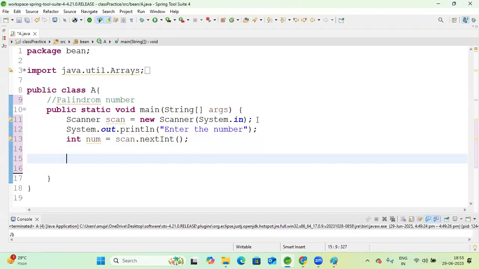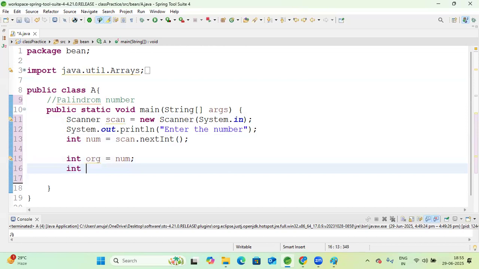Now after that, we will get the number, which will be stored in num. So let's create two variables, an original variable and a reverse variable. int org is the original variable, equal to the num we have stored here, and int rev is basically the reverse. Currently we are storing 0 in it.